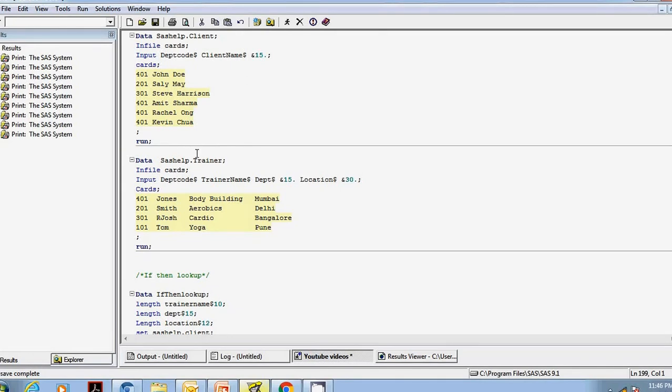Now in every lookup technique, what we will do is fetch these lookup values, which are the trainer name, department, and location. And we're going to show that here. There will be three lookup values in addition to these two values.